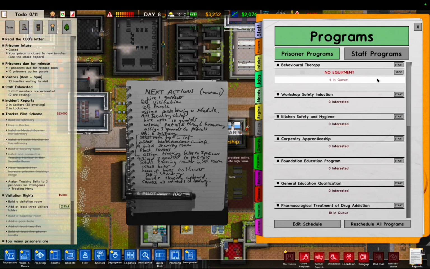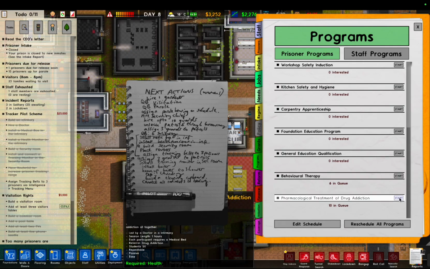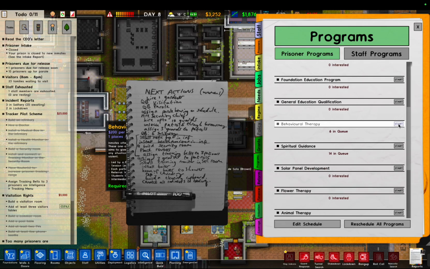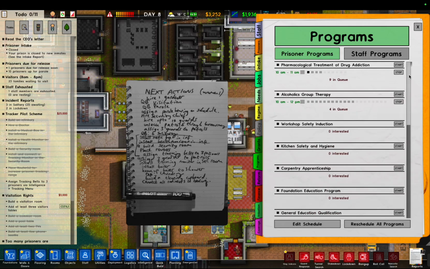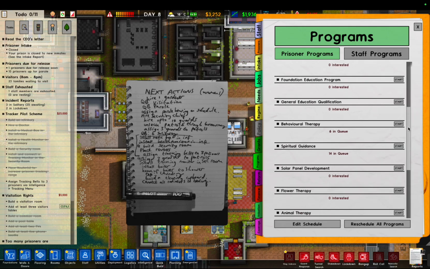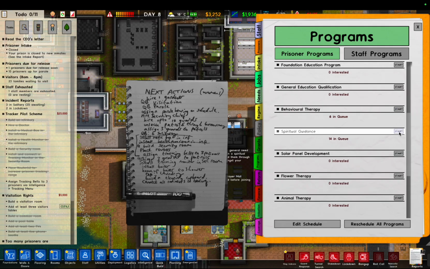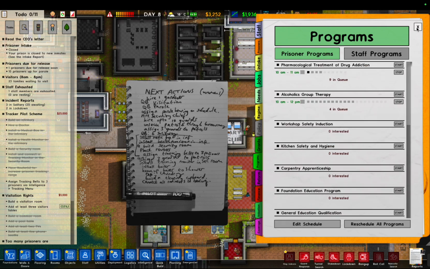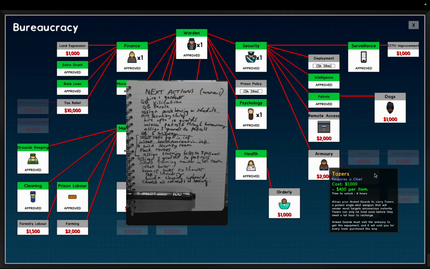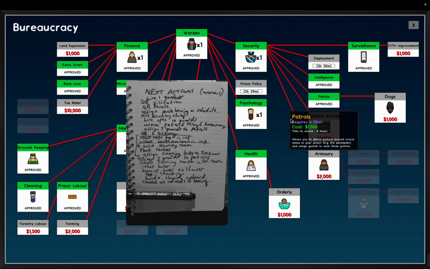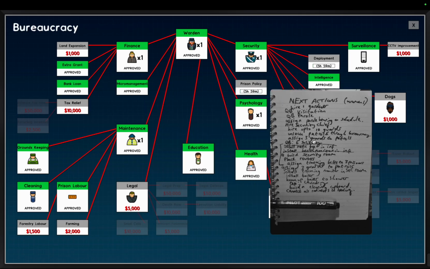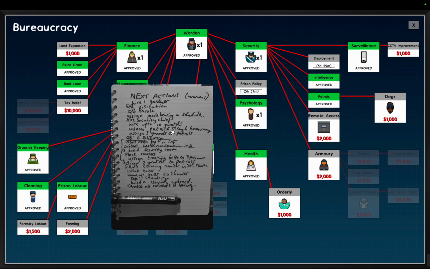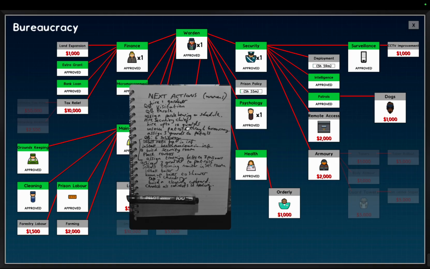Behavioural therapy. No equipment. Pharmacology. Right, that's one. Alcohol therapy. Is it going to work? Yes. We've got 4 in the queue, but it does work. Spiritual guidance, we need the spiritual building. Can't do it just yet. Parole, where are we with that? I don't know.